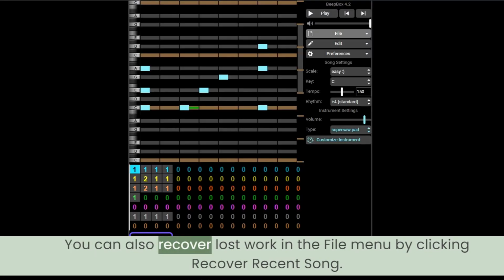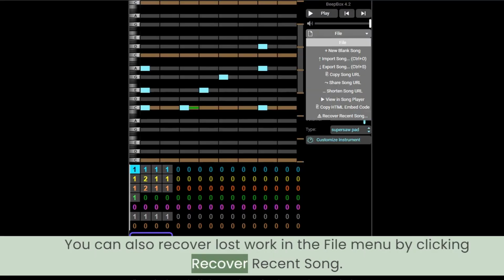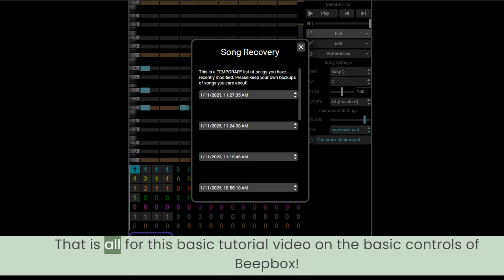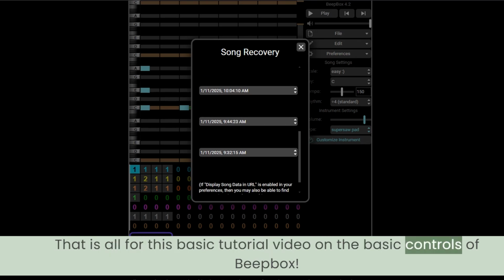You can also recover lost work in the File menu by clicking Recover Recent Song. That is all for this basic tutorial video on the basic controls of Beepbox.